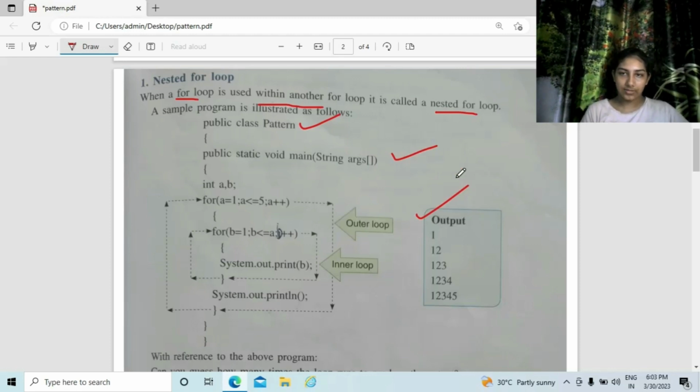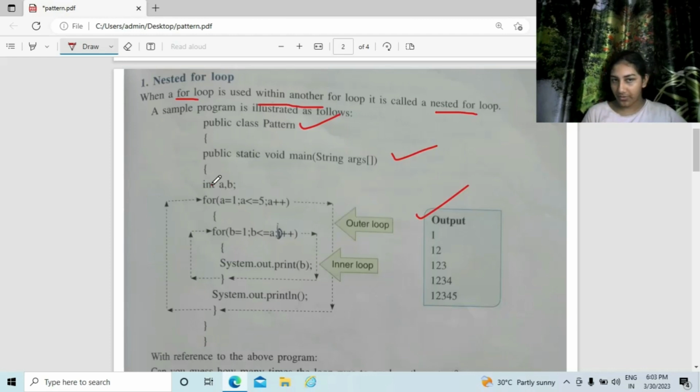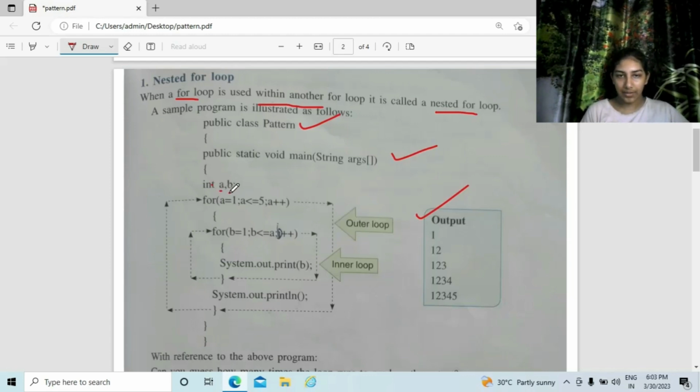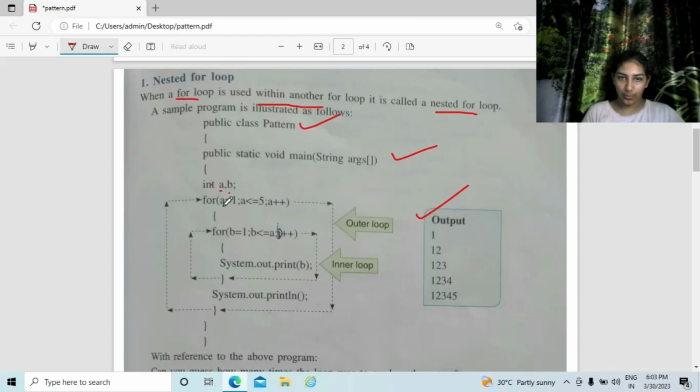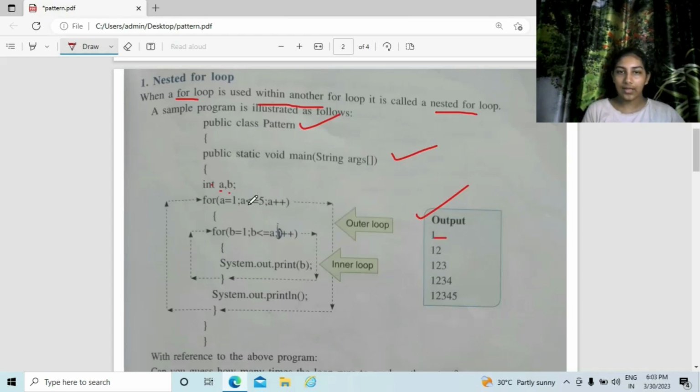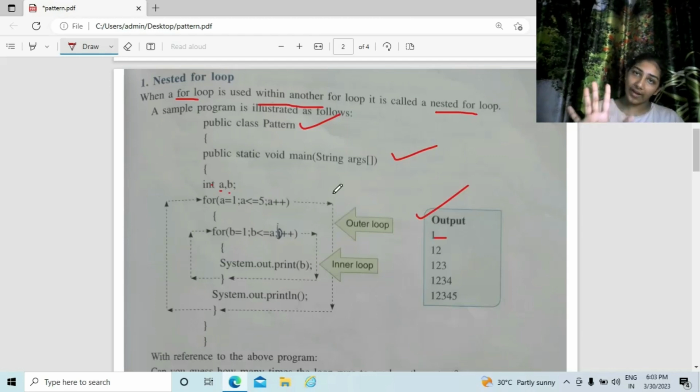So here, what is the trick? Just declare variables, whatever you wish. Let's say i, j, t, whatever. Here they have taken a and b, so I am also taking a and b. Now here comes the logic of the program. Here a equal to 1, then a less than or equal to 5. That means the loop will go 5 times.